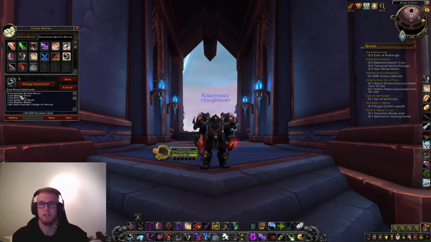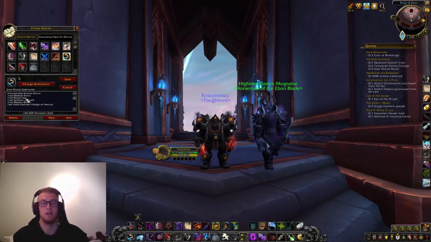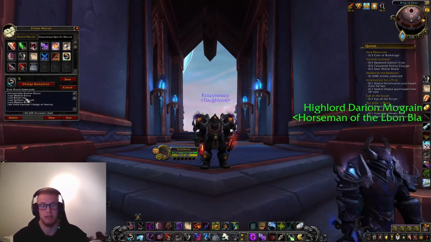So hashtag show tooltip, Shadow Dance, because that's the one you want to keep the most track of, right? Then you do /cast Shadow Dance, /cast, since I'm an orc, Blood Fury. If you're not an orc, then you don't put that one.